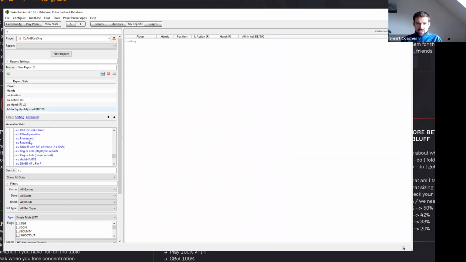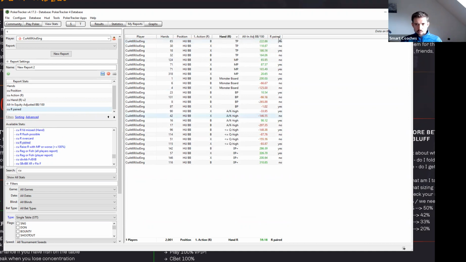Yep, we can delete the river sizing and see how it looks when the river was paired. So again, queen highs. As you can see, checking on a non-paired board and betting on a non-paired board. Queen high, so the board was paired. If we check, -90. If we bet on the paired board, -150. So river probes on a paired board performed pretty poorly.